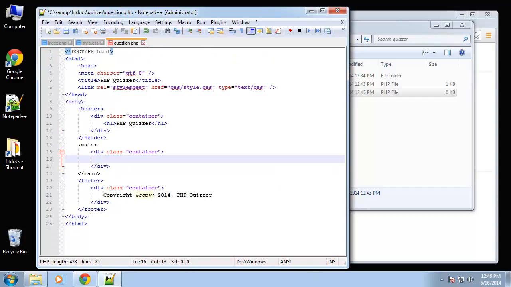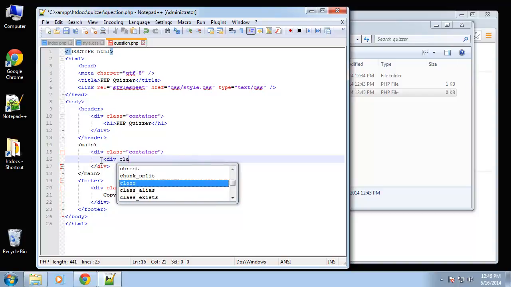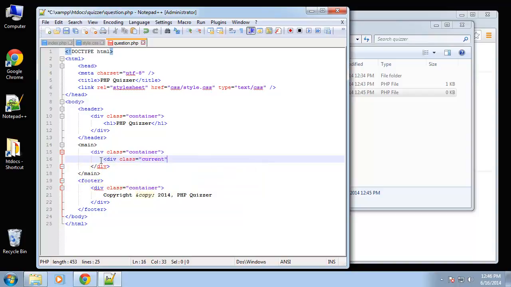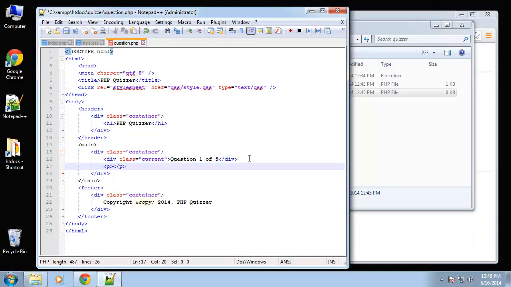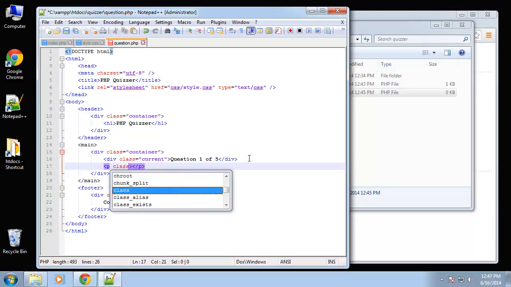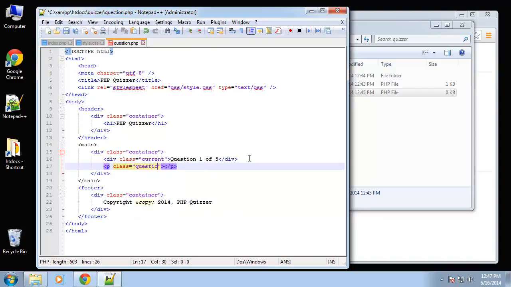Get rid of that. Now I want to have some text that tells us the question we're on. Okay, so I'm going to create a div with the class of current. Okay, and in this current div, we're basically going to say question 1 of 5, and this will be dynamically generated as well. But just for now, we'll just do that. Alright, so under that, we're going to have a paragraph, and this is going to have a class of question. Okay, and then inside of there, we're going to have our text.